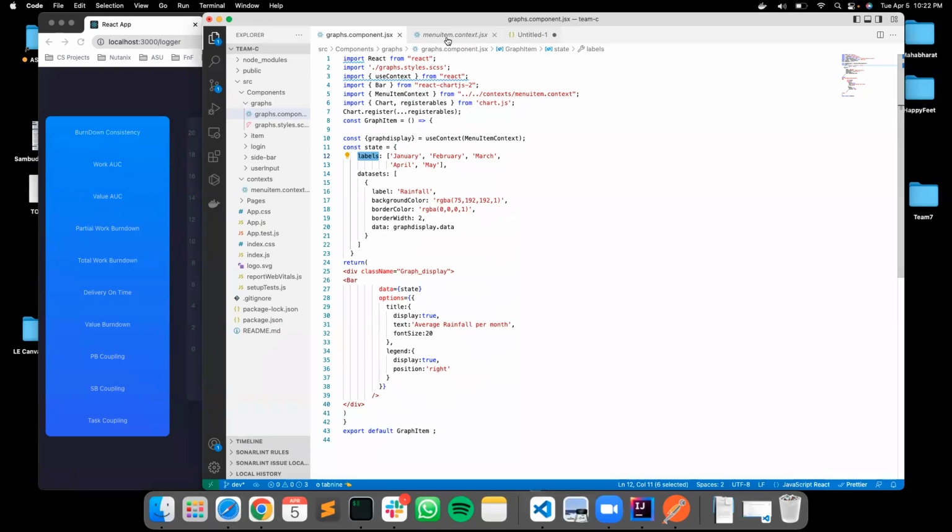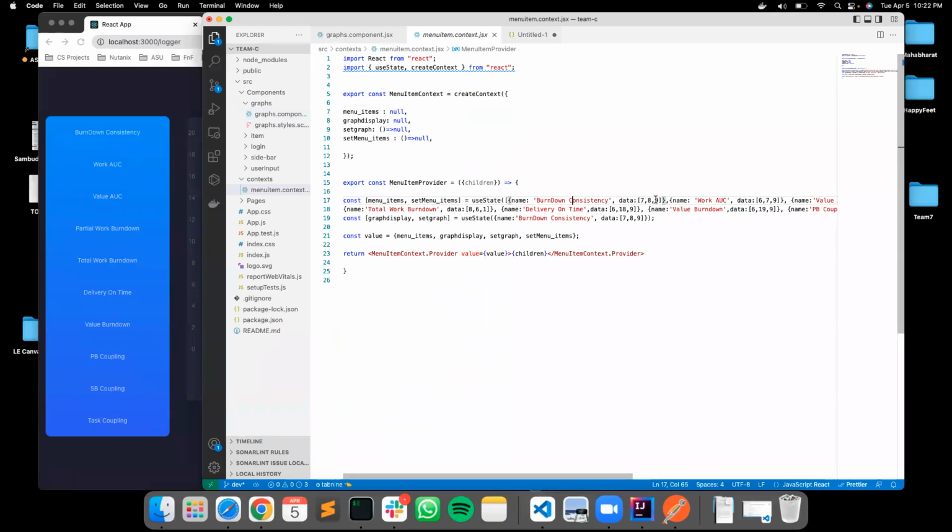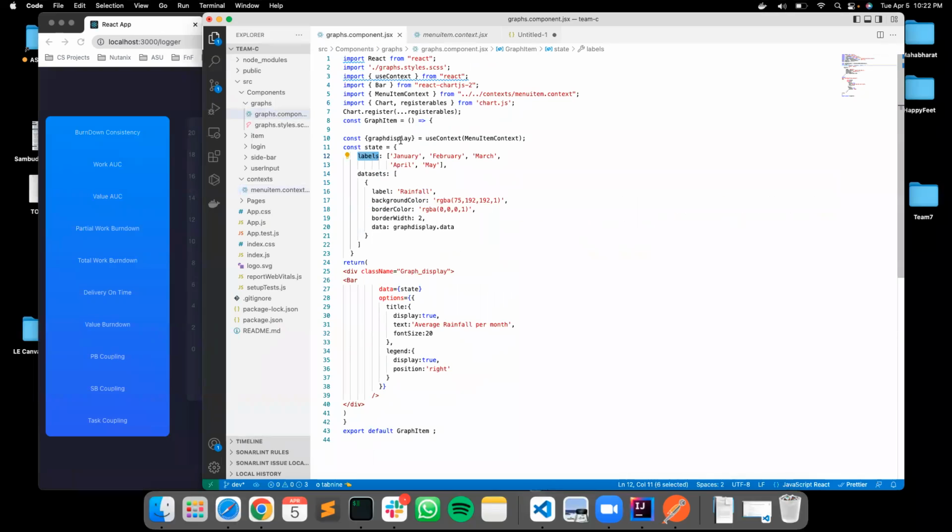And let's say for the burn down consistency, this is the data, right? So in this use state, right here, this one, you guys just need to modify this object. Or you can change it, there's no issue. It's not like you have to use that only. You can change it.